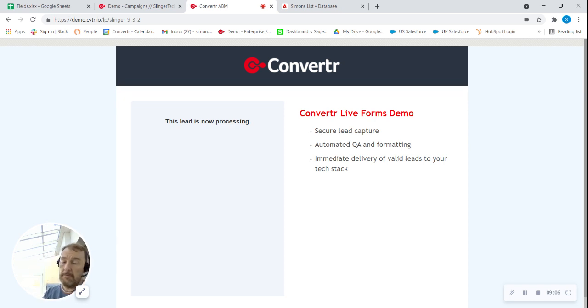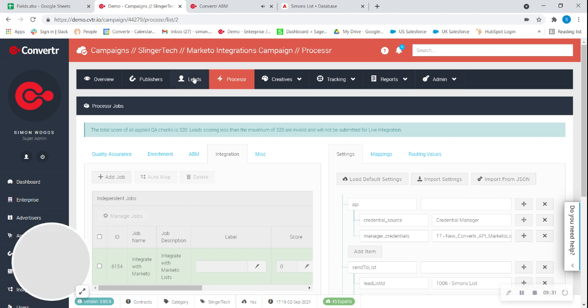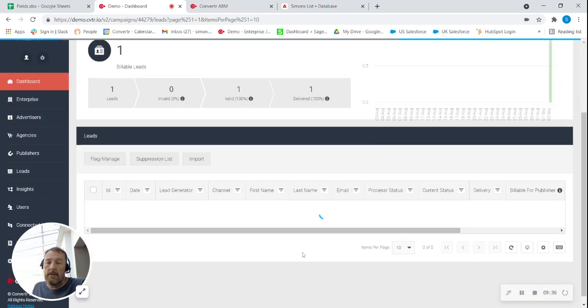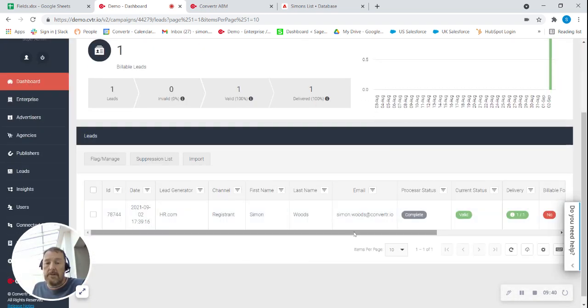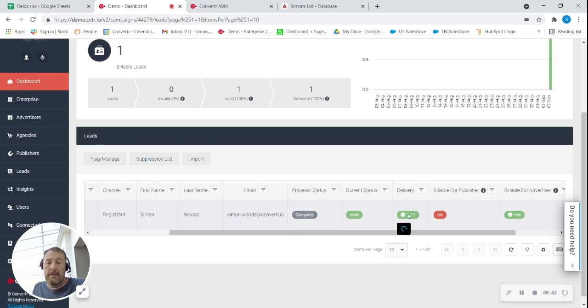So this is one way of submitting forms to the Converter platform. You can also import bought lists and spreadsheets and CSV files, or you can integrate more directly to your website via webhooks as well, and publisher APIs. But all we're doing is just testing to make sure this lead actually does arrive in Marketo. So if we look at the campaign now and go to the leads page, you can see here we have a lead that we've just put in, and it's valid, and it says it's integrated with Marketo.